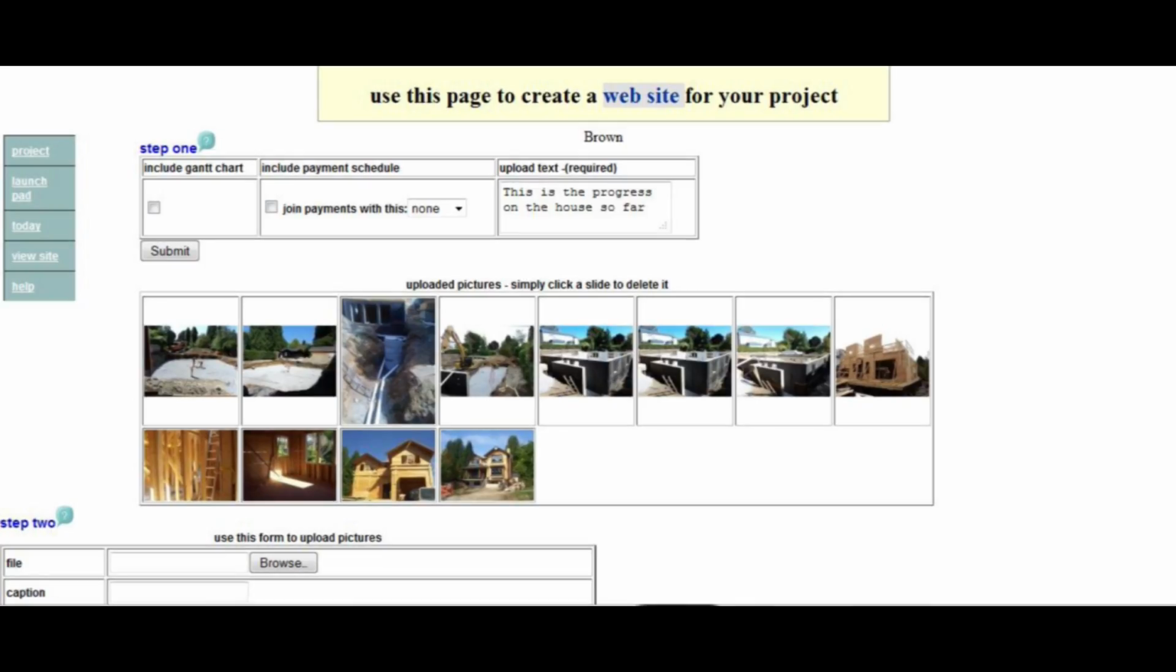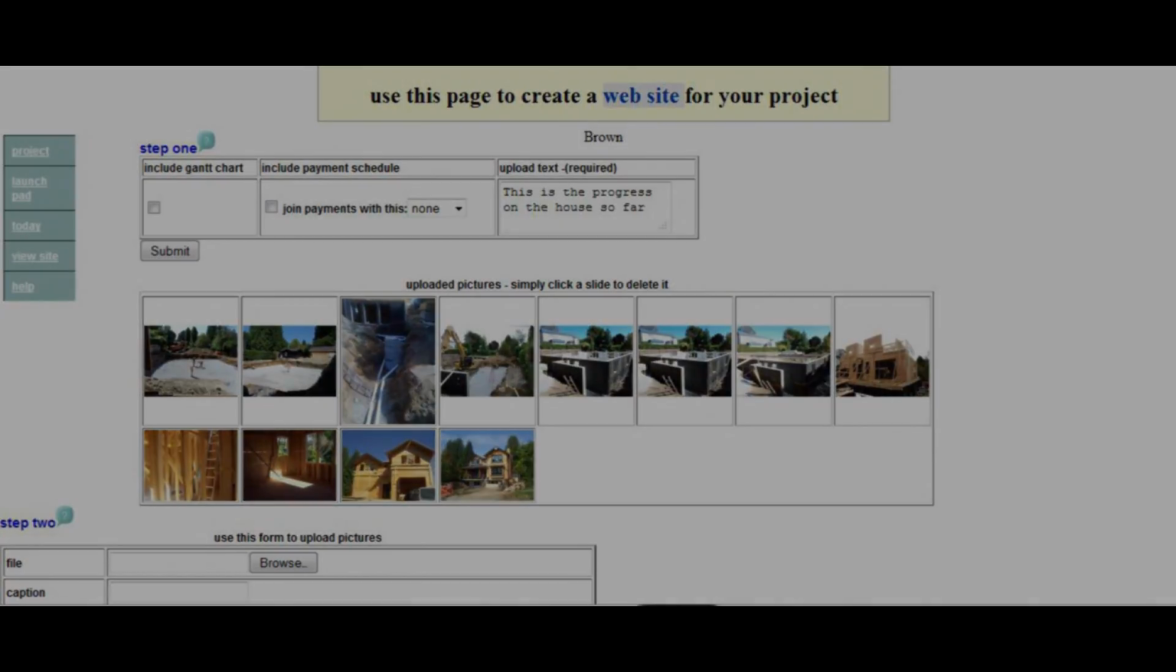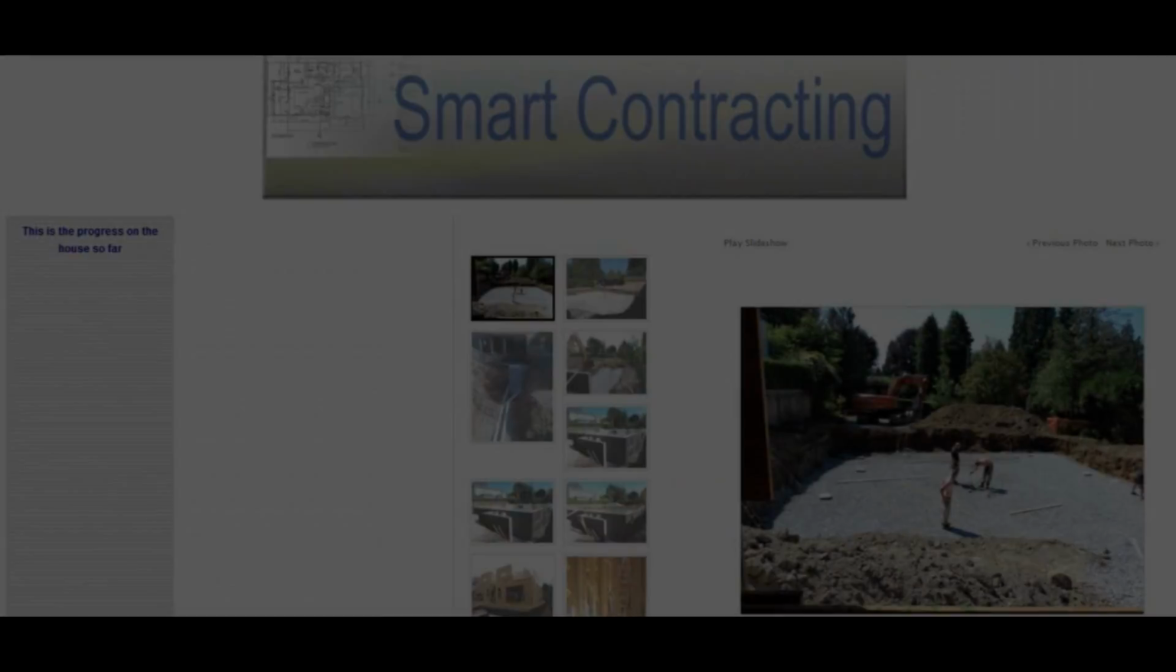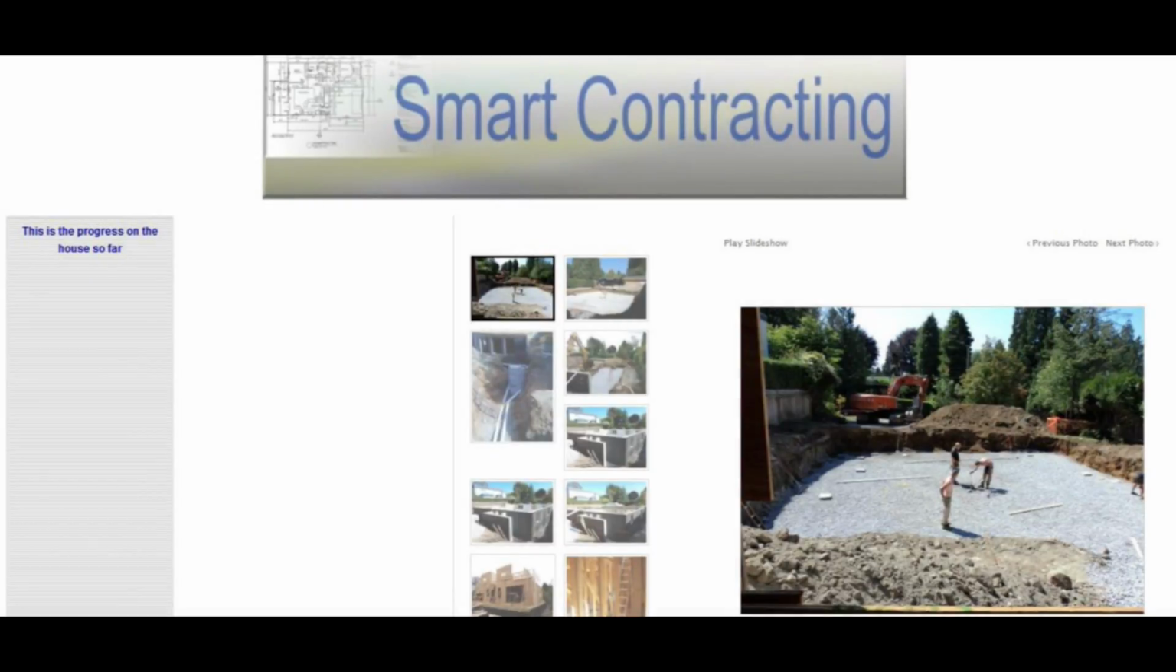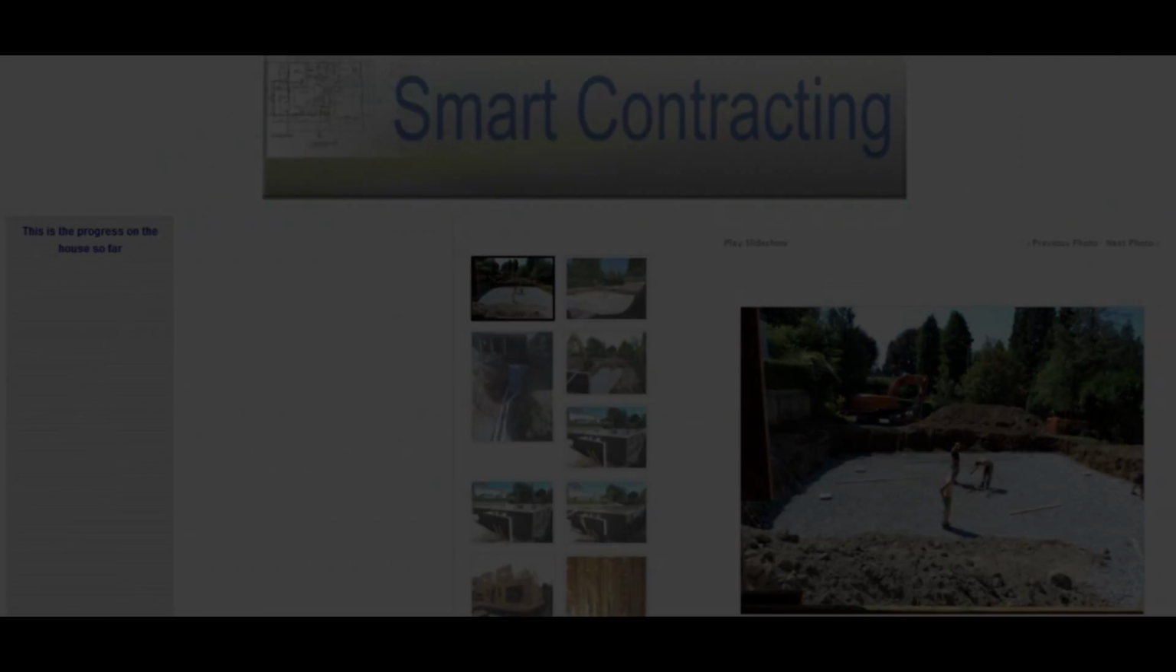You can upload pictures of the progress of the project. You can attach the payment schedule. You can attach the Gantt chart if you want them to see the schedule. When your client receives the link for the website, all the pictures play within a nifty little slideshow. There's many other features that I don't have time to show you right now, but they're all equally easy to use because they're all done within EZPlan.